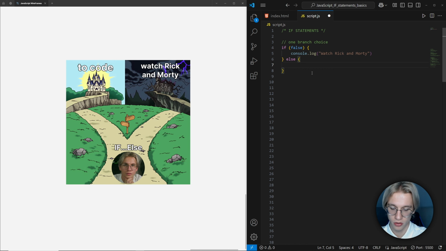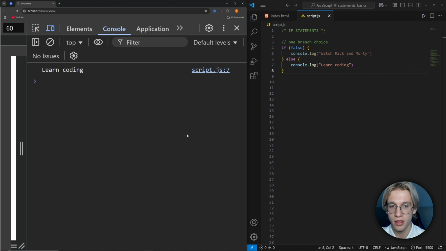So let's write console log learn coding. In the console, we see learn coding from line 7. That is the line where we have console log. And you might see that there is a small difference, like JavaScript tries to show you the way that you have chosen. So you see that the transparency of the line watch Rick and Morty is a little bit darker than the transparency of learn coding.